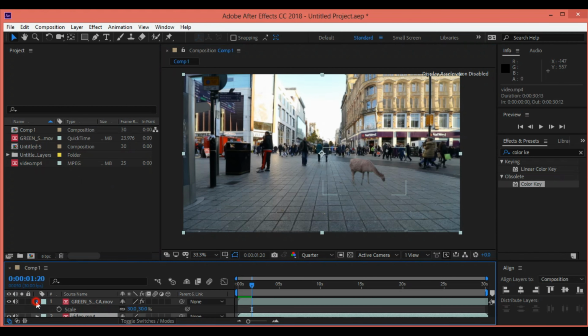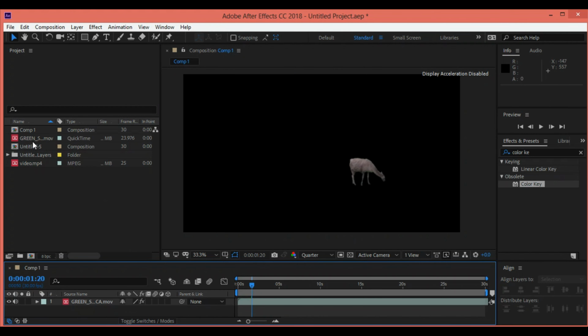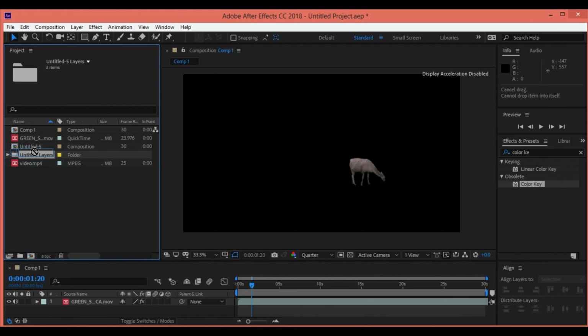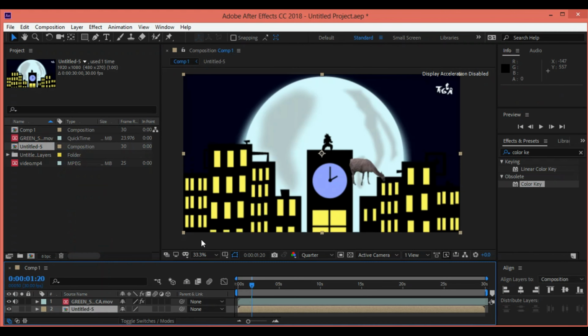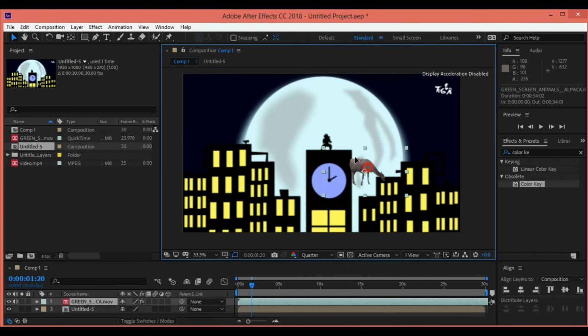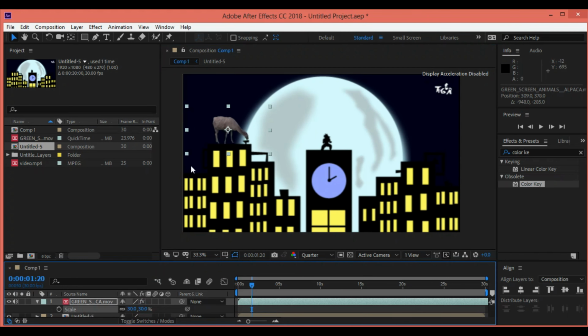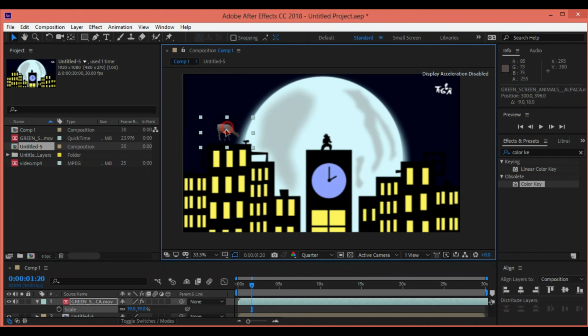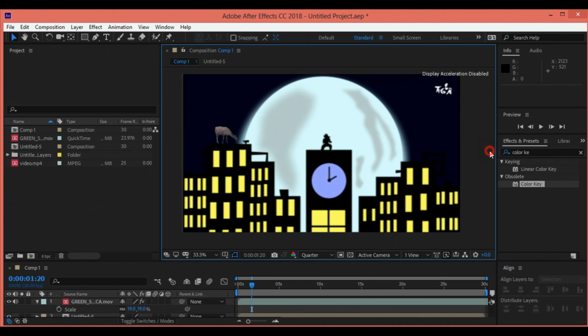If you don't want this, you can delete it and even use any illustration or animated background. For example, if I drop this illustration here, you can see the animal is now in an imaginary, legendary background. You can adjust the size, make the layer 3D, tweak it, and then color grade it to match the background, and everything will be fine. So this is how green screens are used.